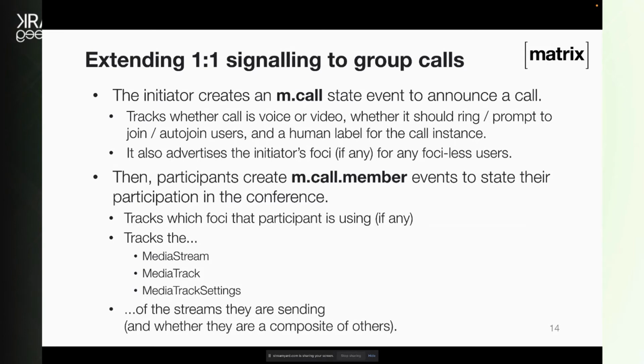So just to recap, the initiator is creating an m.call state event to announce the existence of the call. It says, is it voice or video? Should it ring the people? Should it prompt them to join? Should they auto-join like you get on Discord? And it has a human label for the instance. It also says what focus, if any, is being used for people who don't have their own conferencing servers.